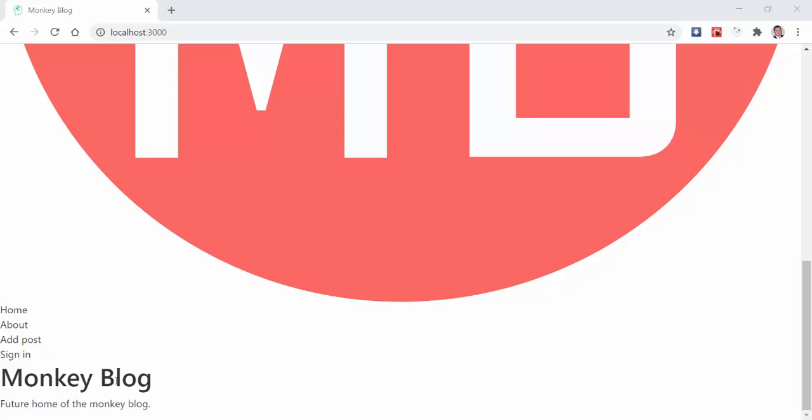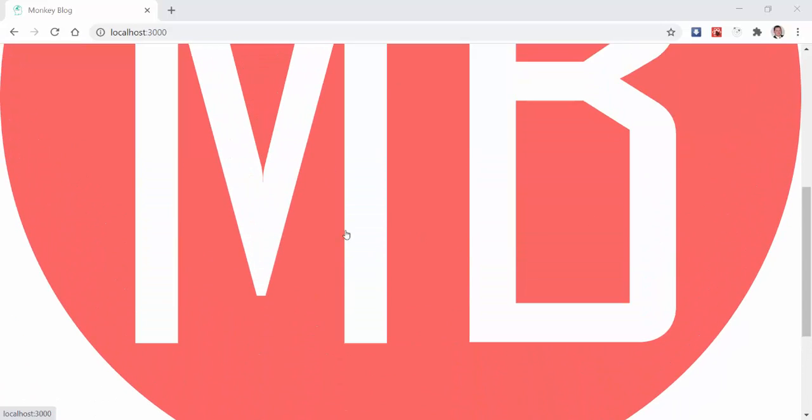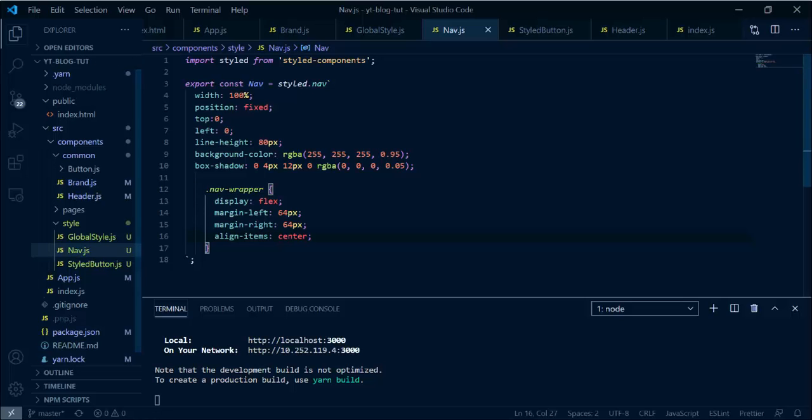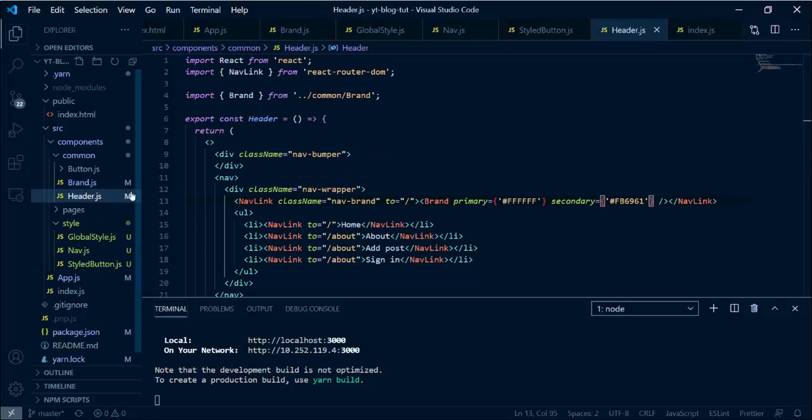So that's exactly what we want to do. The font has changed, so we no longer have serifs. So it looks a little nicer. I need to take care of this guy though. This is a little overwhelming. So let's go ahead and apply our nav component to our header.